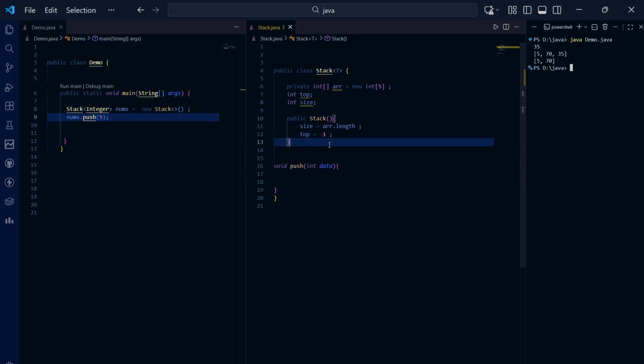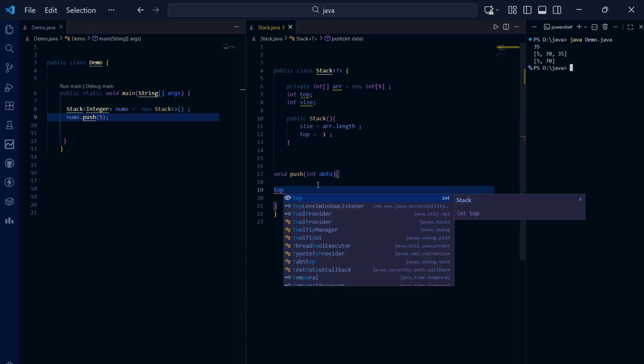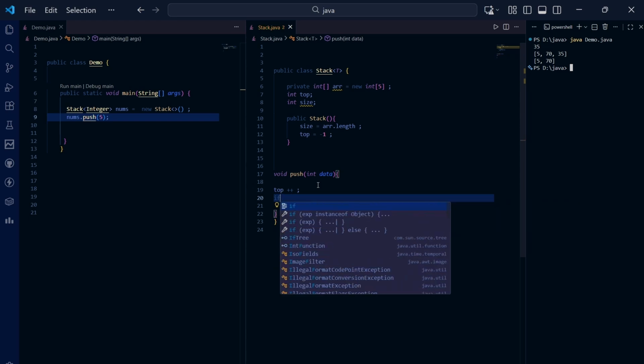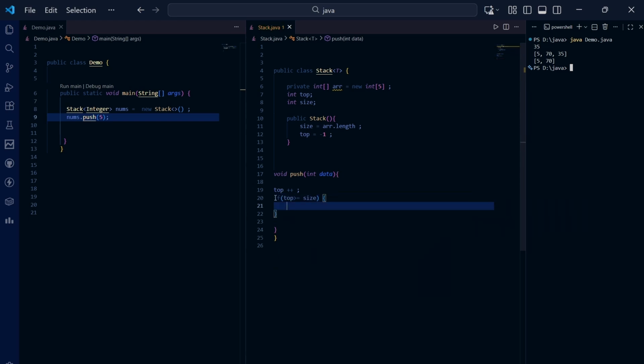After that, what I am going to do is say void push function. Inside this we are accepting some data. As we already have the top, we can simply say top plus plus. After doing top plus plus, you can have one condition, that is an if statement. Inside that you are checking the top and size. Top is -1, but the top is initialized here to 0, because -1 plus 1 is 0.